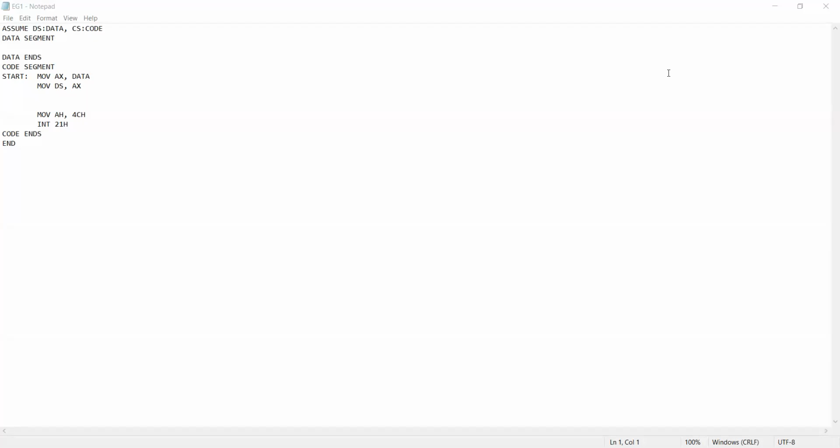Right. When we look at any assembly language code, we can have a few assembler directives. The purpose of assembler directives is to give directions to the assembler. Usually we are going to use two segments: one is the data segment and the other one is the code segment.